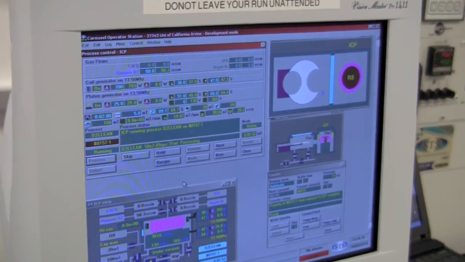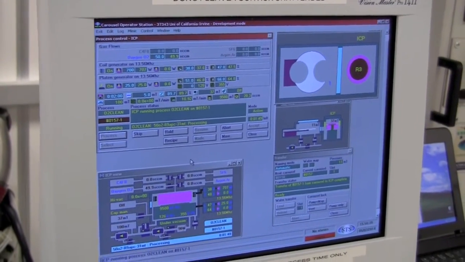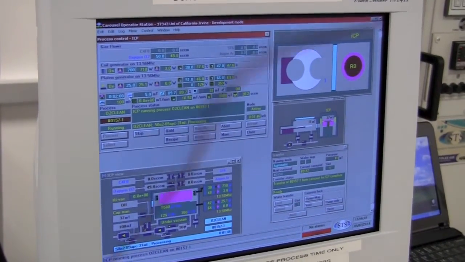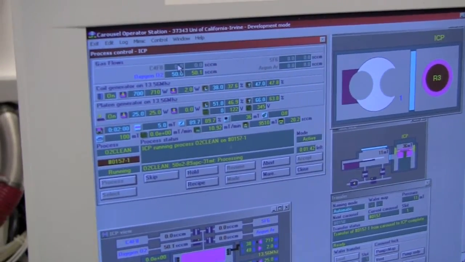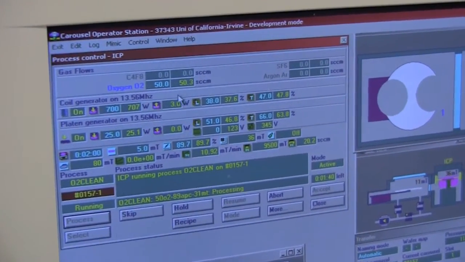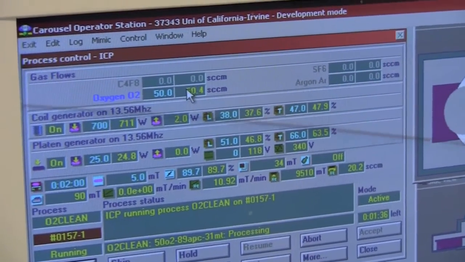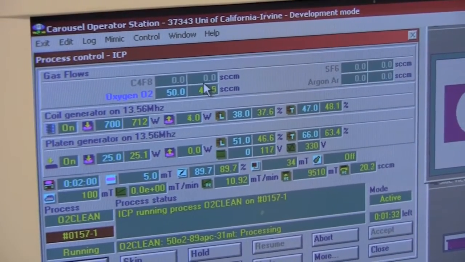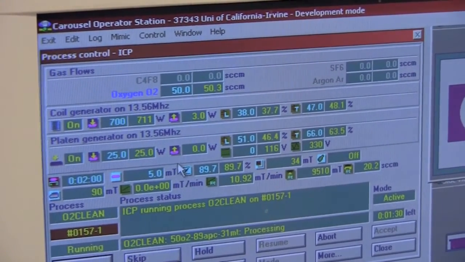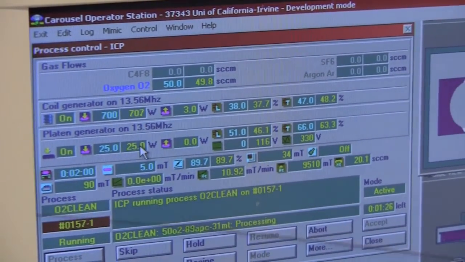When the process starts, we will have to record the remaining values in the log. They are the 4 gas fluxes: the C4F8, the SF6, and the oxygen. In our case, the O2 clean only uses O2 flux, so we only have a flux of oxygen. We also will have to record the coil generator power that is placed here and the platen edge.